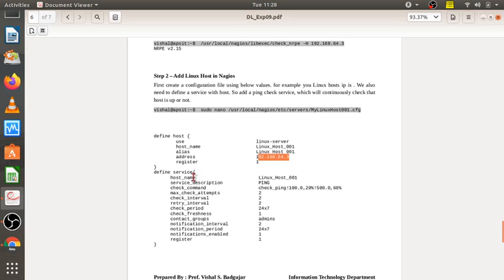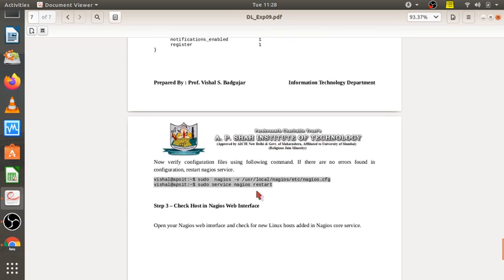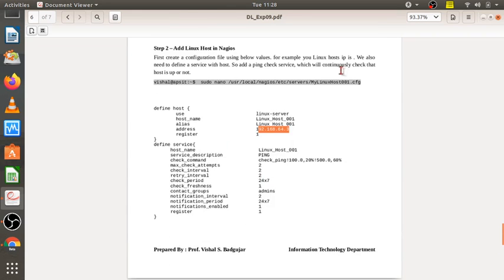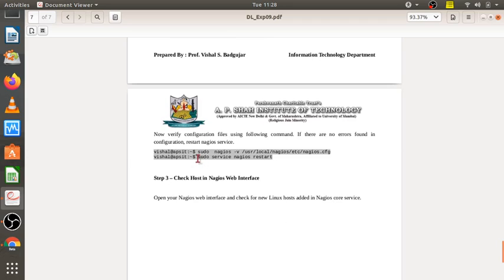And also the host name is linux host 001, and here also linux host 001 we need to monitor, right? After that you need to verify whether the configuration file is correctly configured or not. For that purpose I am using this command: sudo nagios -v /usr/local/nagios/etc/nagios.cfg, and then again I will run sudo service nagios restart. So it will restart my Nagios services.